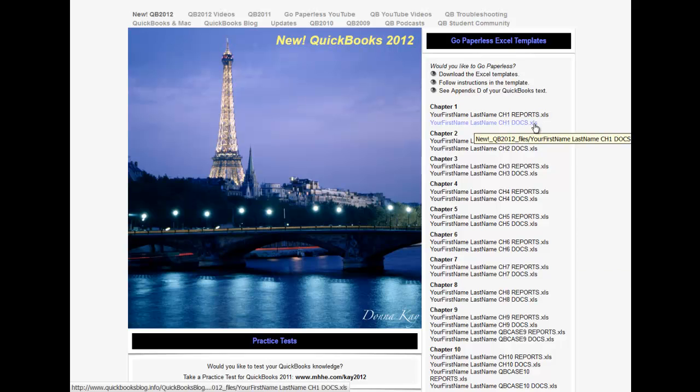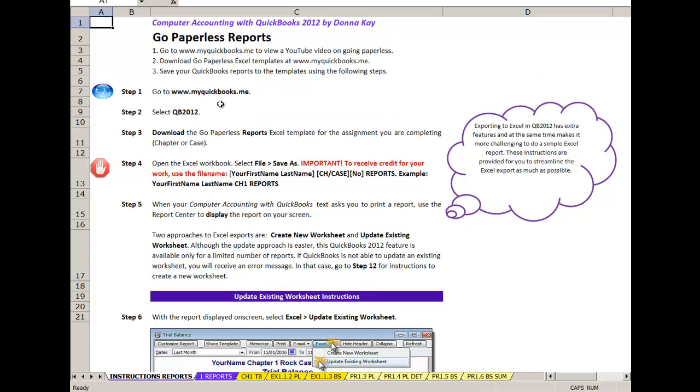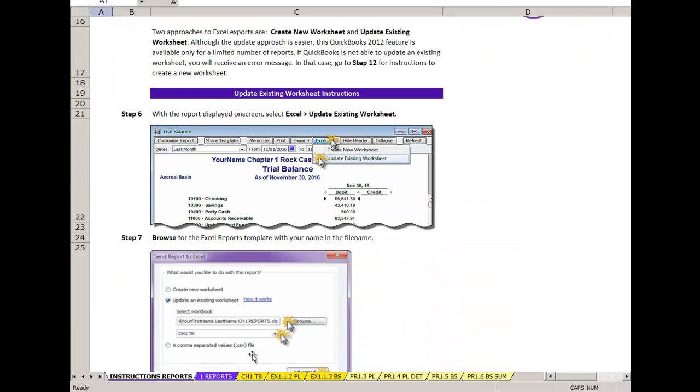But basically what you're going to do is take the work. It'll tell you in the book, okay, you've prepared a financial statement, you've prepared a profit and loss statement or income statement. Go on and export that to Excel. And once you do it, the template will look a little bit like this. Let me open it up. Chapter 1, Reports. Okay, so the first thing you'll see when you open up this Excel template, there are instructions here. It tells you exactly what to do. Okay, so follow through those.